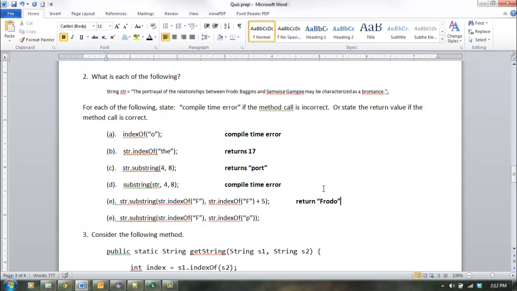Yeah, it's gonna return the full Frodo. Because if we think of this as index 0, and this is 5 more than 0, I know that the total length should be 5, but it's not gonna return the character at that last spot.